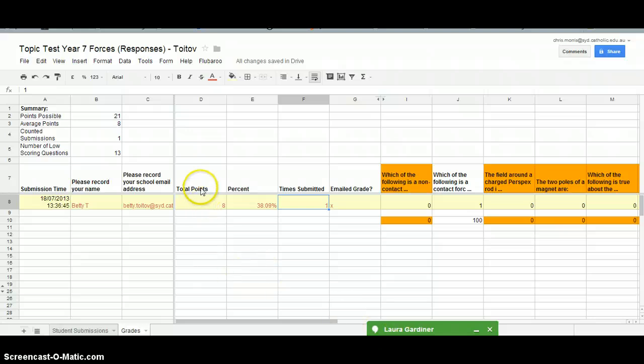Okay, so what you should therefore receive is an email to your address, which shows you the questions that you got right and wrong, and that's pretty much how you use Flubaroo to do a self-grading test.